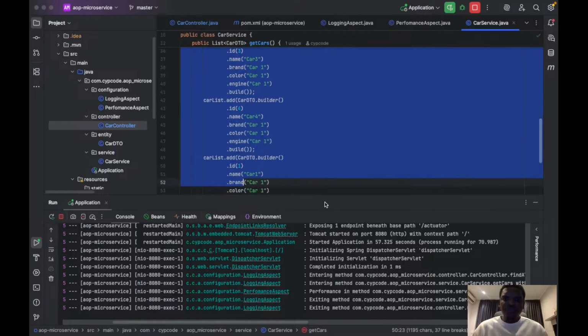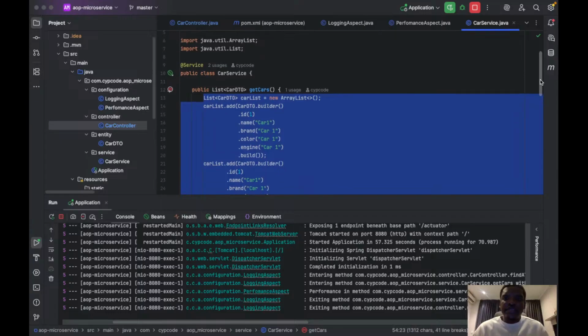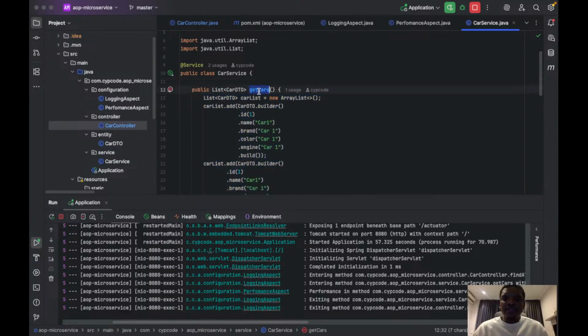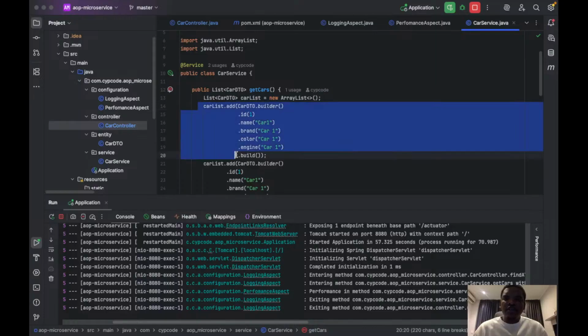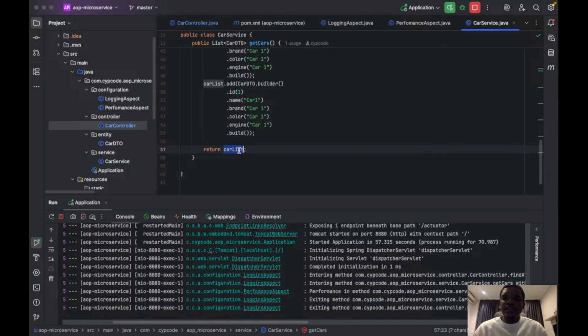So it goes back to our SOLID principles, right? We want to make sure that we're only doing what we're supposed to do and nothing over that. And that's what we are seeing here. We are getting a list of cars. You'll see that we have the list defined here. We add all these different cars, and at the end we return that list of cars.